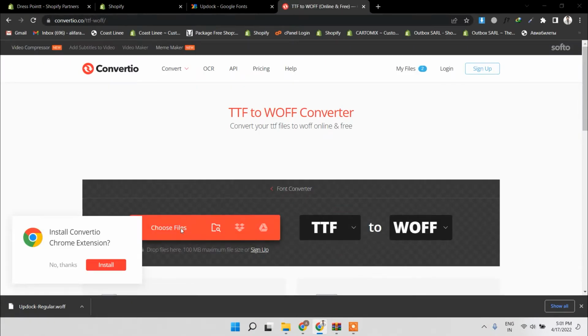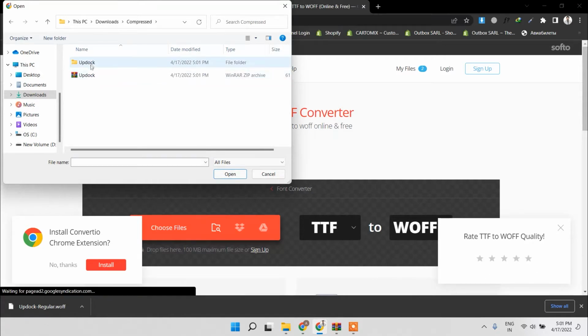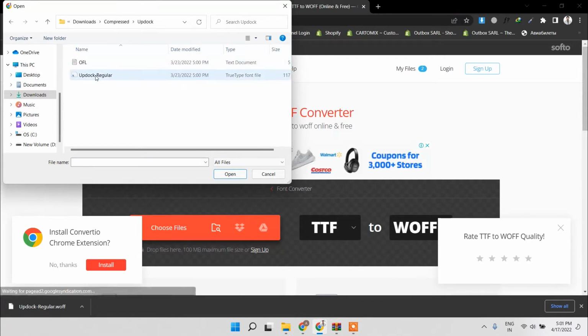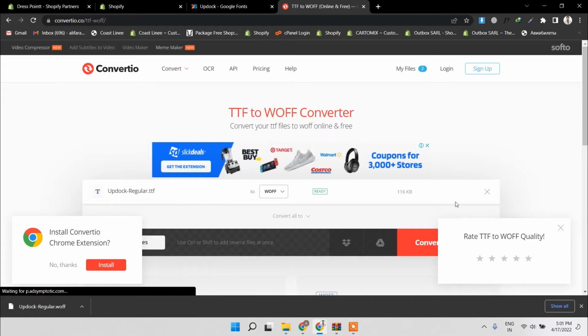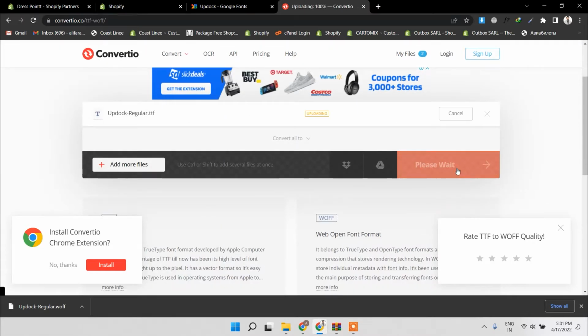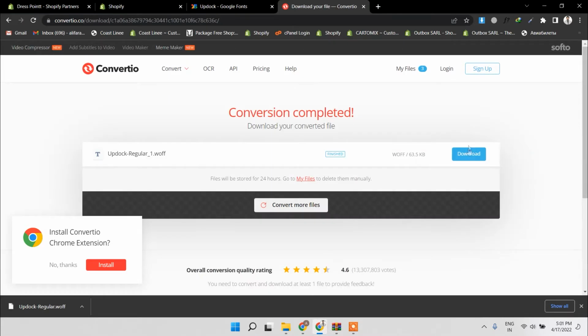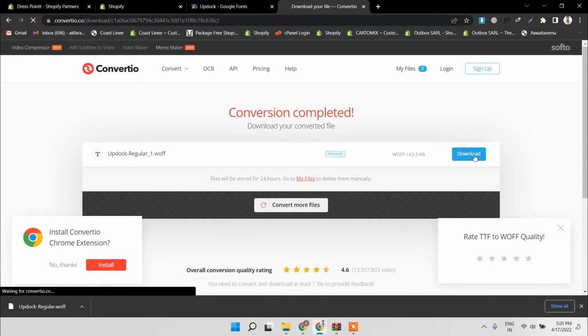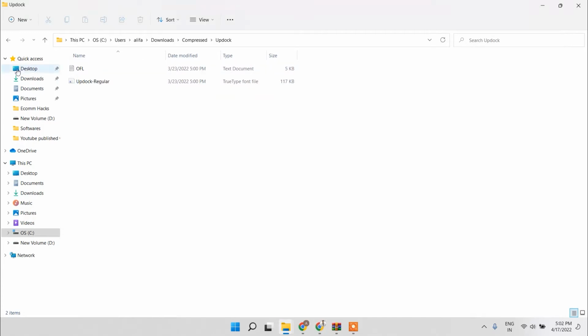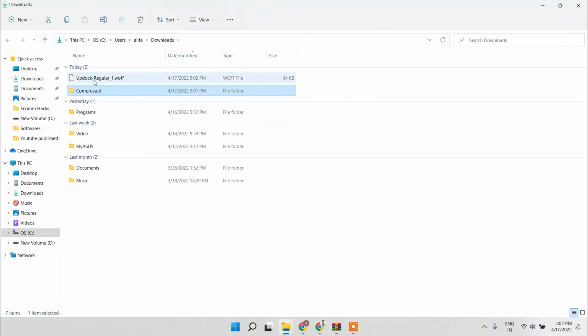Open the website, choose the file and go to the compressed folder, and then select this font and then convert the font to WOFF. So you see that the font is now converted. Click on this download button to download the font. So you see that the font is now downloaded into your computer.